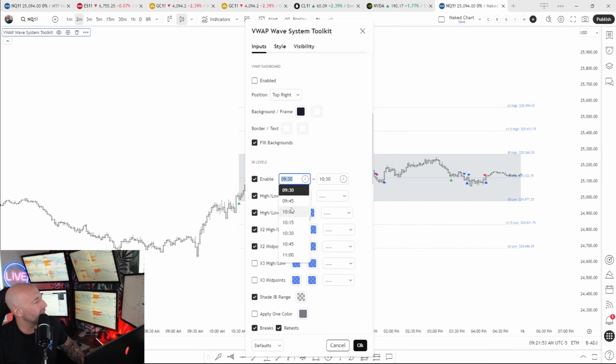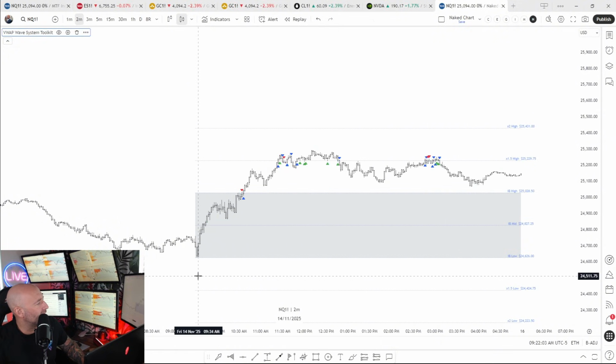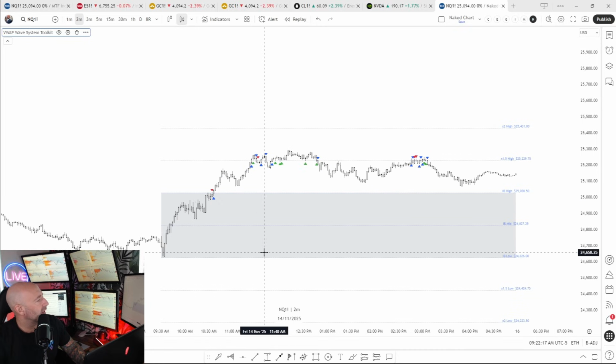Now we have a little problem with the CME. The CME actually puts regular trading hours as 8:30 to 9:30, so you actually have to put those in to get 9:30. It's a little quirk with CME data and the NQ and ES and the other indexes. So just so you're aware, make sure that it's capturing the first hour high and low.